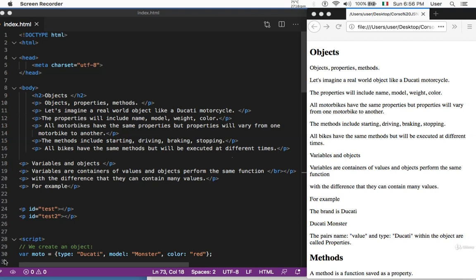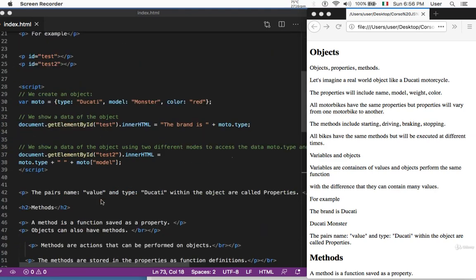Variables are containers of values and objects perform the same function, with the difference that they can contain many values. Let's make some example. Here we go to create an object.